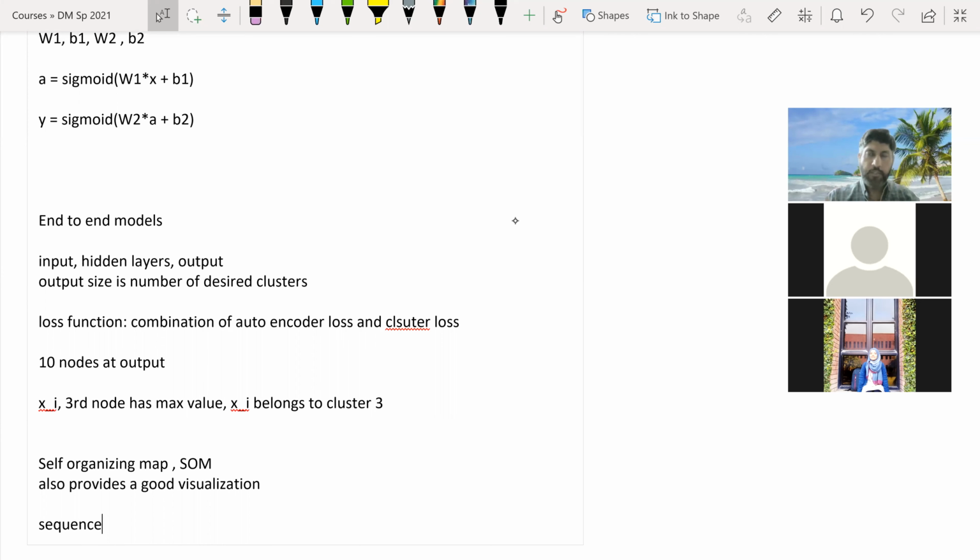Similarly, if you have images, spatial information is important in images. So for spatial information, you can use a convolutional neural network for encoding. And of course, you can combine convolutional, feed forward, and recurrent networks for encoding. The point that I'm trying to emphasize is that this deep neural network approach gives you greater flexibility. You can handle different types of data in the same framework.